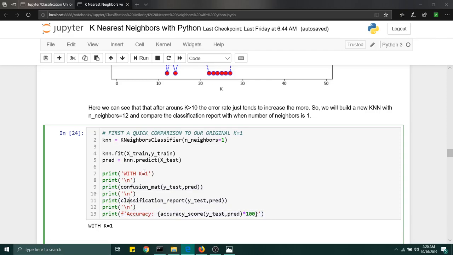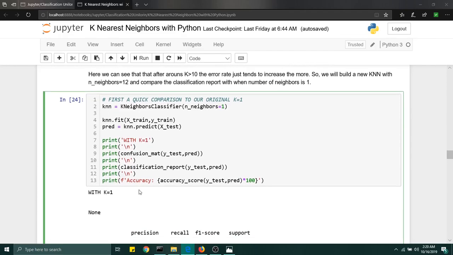But basically what I'm doing here is I'm saying you print with k equals 1, give me the confusion matrix, with a line in between for space and another line in between for space, so you can see it very well. Then the classification report is y-test, just the same way you do the confusion matrix. You do the classification report, you do the accuracy score, and then the accuracy score is going to give you a number, a value, which you can use to rate the performance of your algorithm.